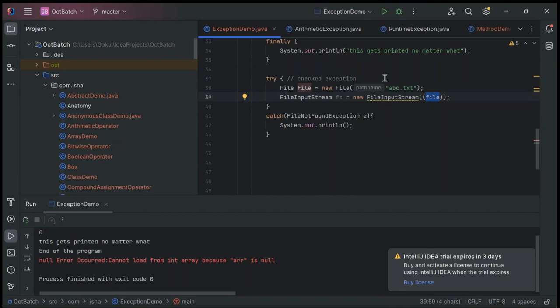So I can handle the exception in two ways. So this showing of the exception, the concept, is called checked exception. The IDE itself is providing me a warning kind of thing, or alert kind of thing. That is called checked exception.